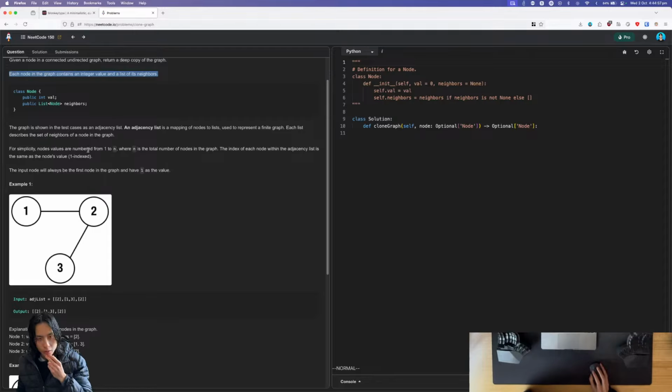Used to represent a finite graph. Each list describes the set of neighbors of a node in the graph. For simplicity, node values are numbered from 1 to n, where n is the total number of nodes. The index of each node within the adjacency list is the same as the node's value, 1 indexed. The input node will always be the first node in the graph and have 1 as the value.